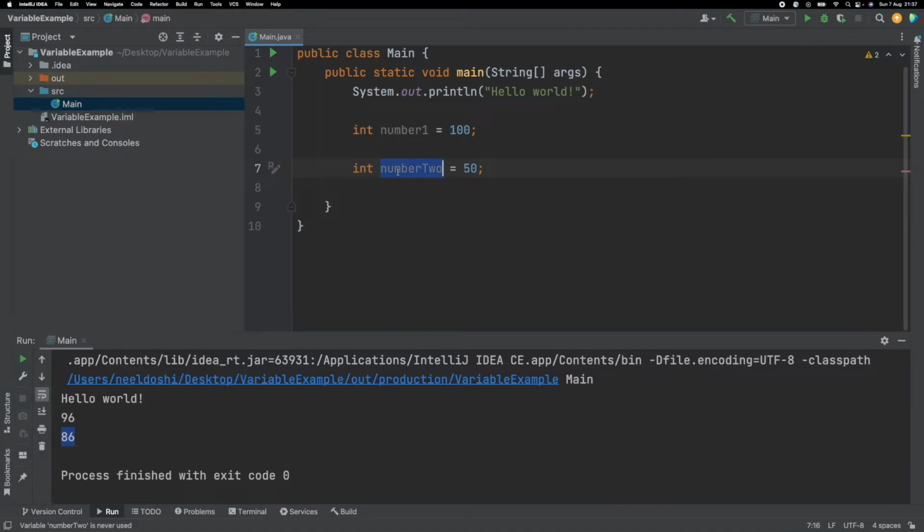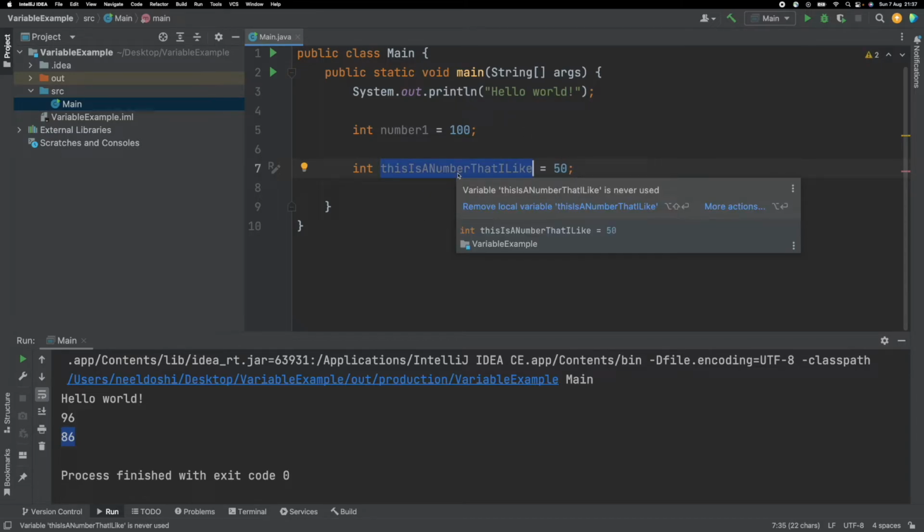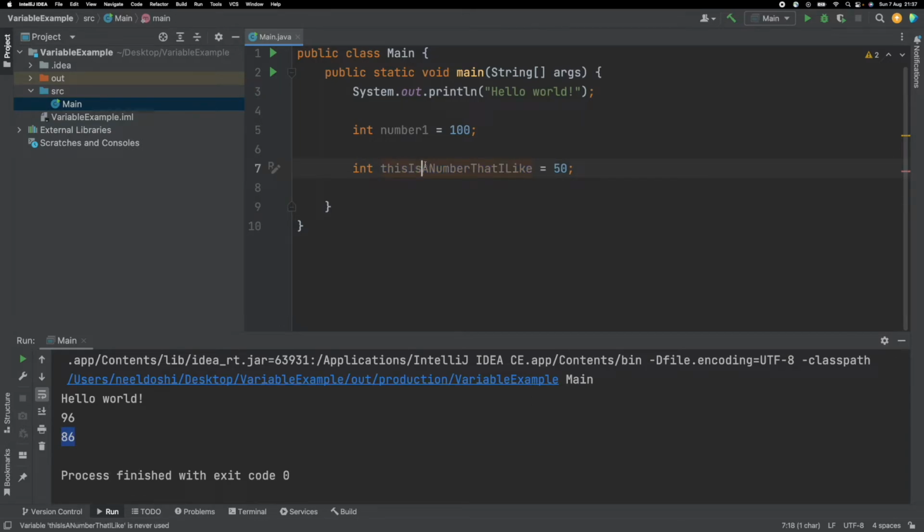And then, you could have a really long thing such as, this is a number that I like. Probably not great to have a variable name that long, but you kind of get the gist: every new word we start with a capital. Okay, let's undo that. So let's leave it as this. In fact, it's always good practice to use actual words for numbers. The code looks a lot cleaner this way. So you can see here we've got number1 is 100 and number2.